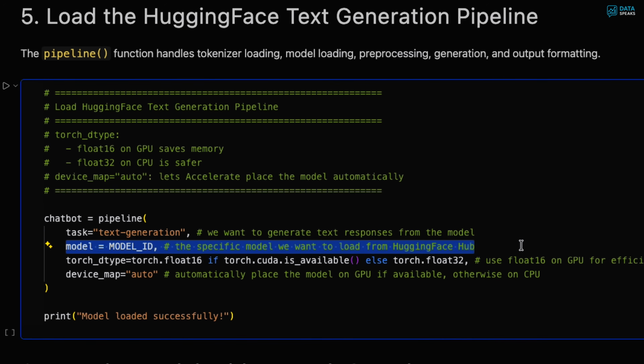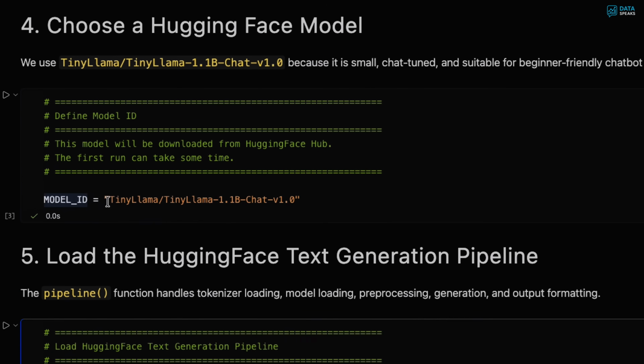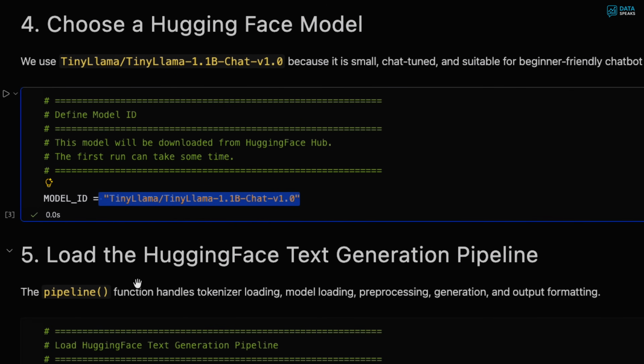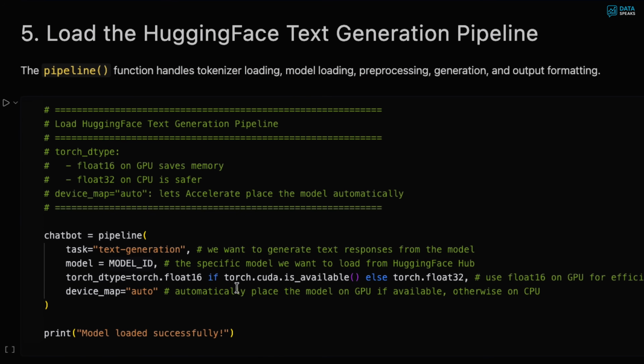Next comes selecting the model. Earlier, we had defined the model ID in step number 4 here, the model TinyLlama. That's what we are going to select as our large language model for this chatbot.